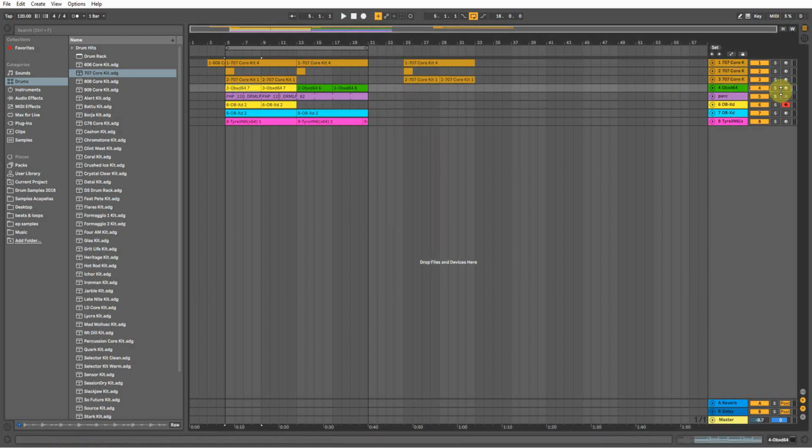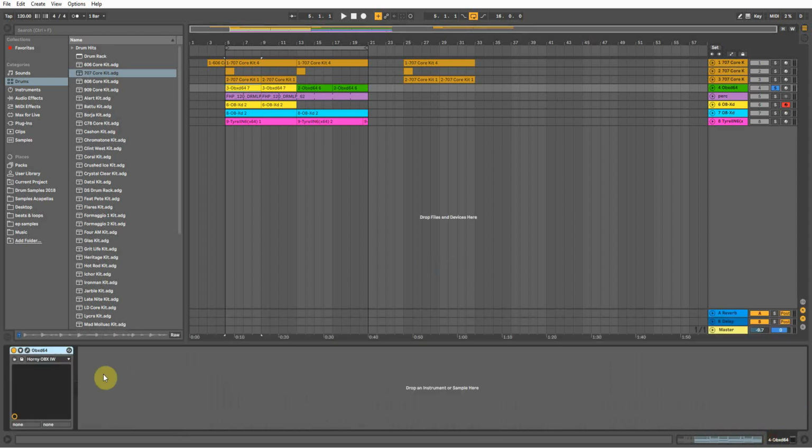Next up then we've got the OBX, and the sound I've used in here is the horny brass sound, so Horny OBX IW, and that is this one. And a lot of tracks in those days use this. And all I've done is a little riff.